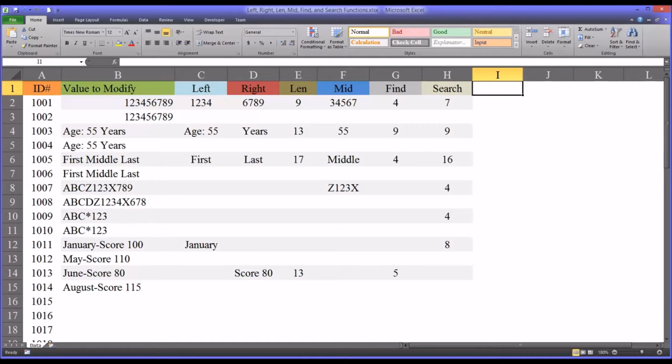Oftentimes in counseling research, we need to modify the values found in specified variables. This set of functions can help us to make certain modifications to these values. So let's start with the left.